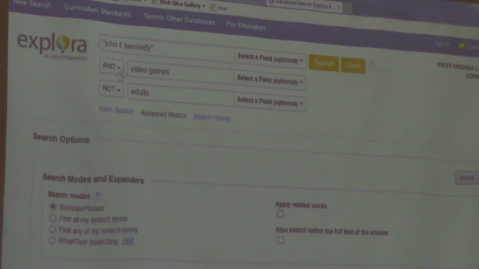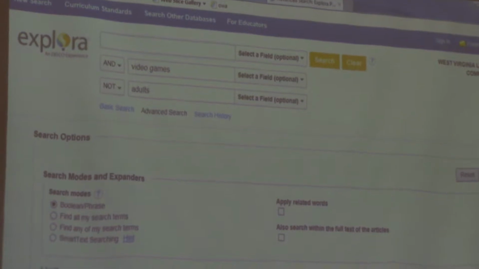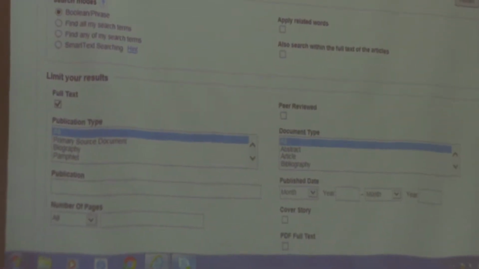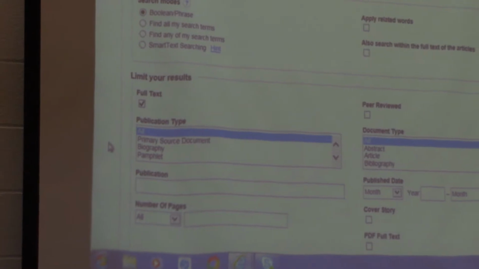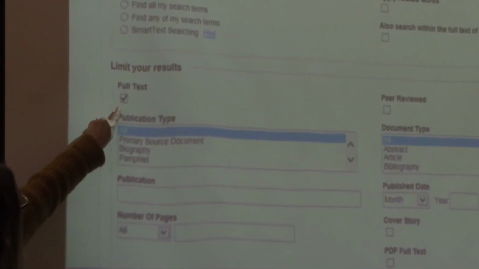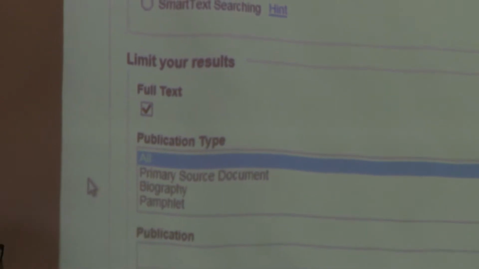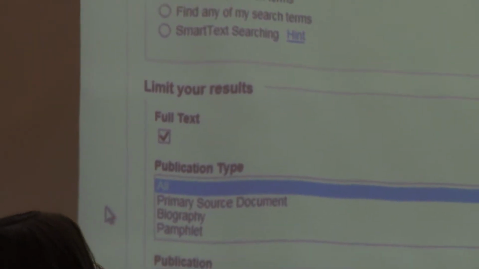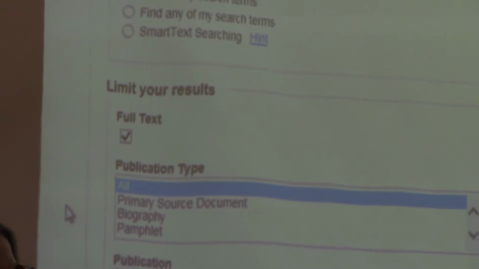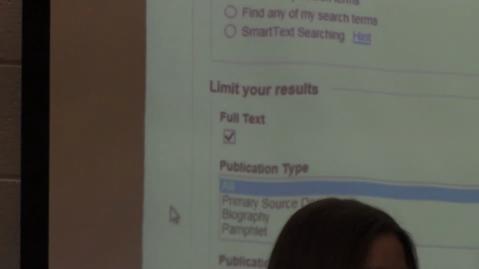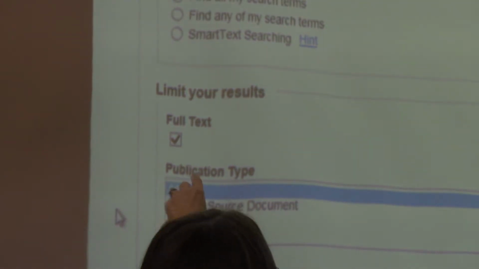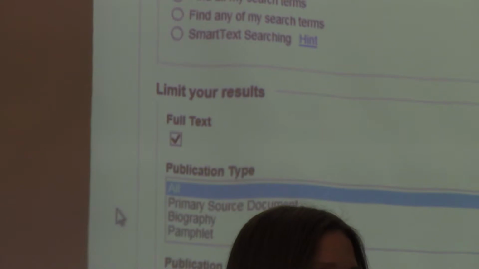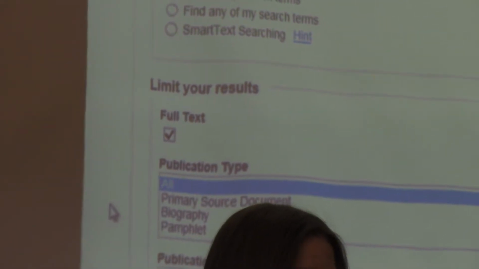For right now, we're going to stick to the basics and use our drop-down boxes. All right. Something else that's really important is to look down here at the Limit Your Results box. You'll see that right here our high school version is checked for full text. This means, with that box checked, that everything you can access is actually going to be there today. So when this field is clicked, it means that you have access to the full text of that article.